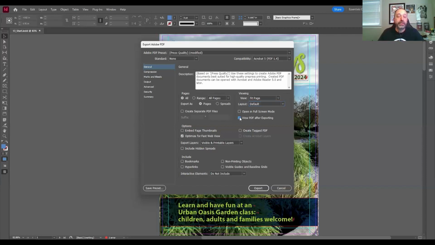But I do like to check the box view PDF after exporting. I personally like to look at my PDFs. I will warn the Mac users that sometimes Macs will open up a separate program, like Safari or whatever the default is for PDFs. Just be aware of that. You just have to tell it that Acrobat is the default for that. But you can also just close it afterwards and then open it up in Acrobat. So it's not a big deal.